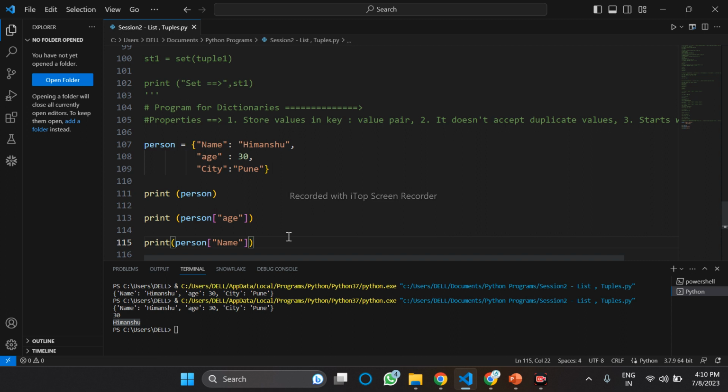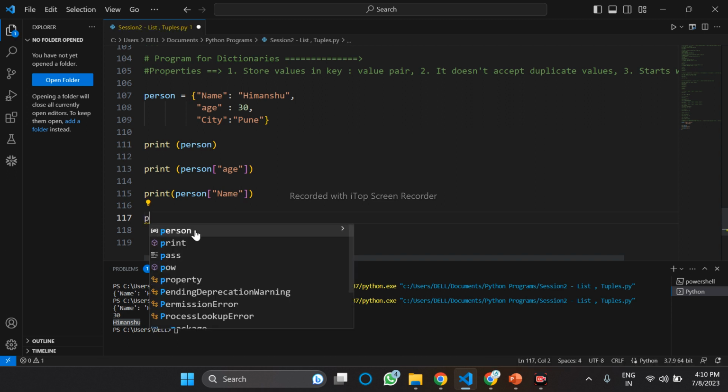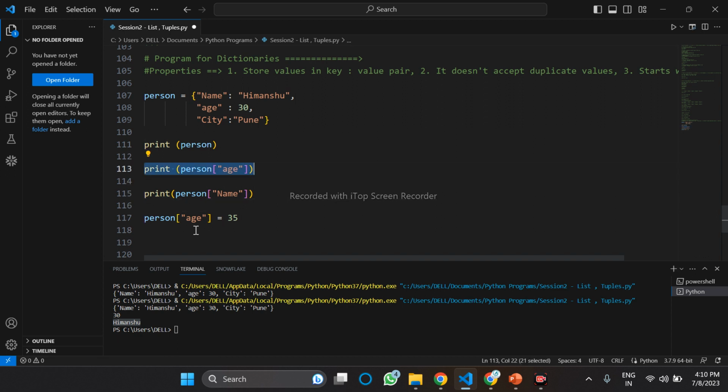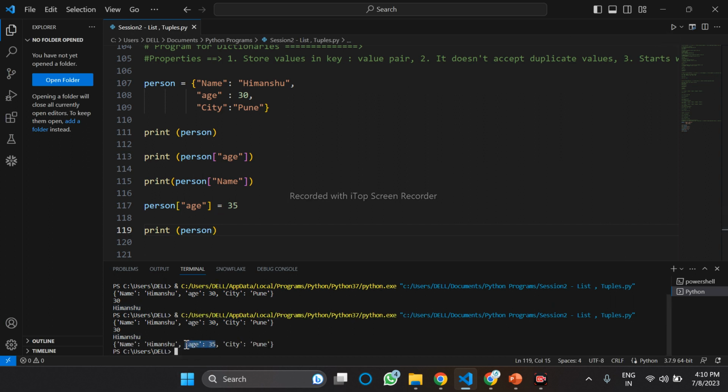Okay. Now, if you want to change that, I think someone asked me this question last time as well. If you want to change, let's suppose you want to update the age, how would you do that? Simply use person, use that key and add 35. Now let's choose this. If you want to print, then it will show you the modified value. Okay, you can see that here.